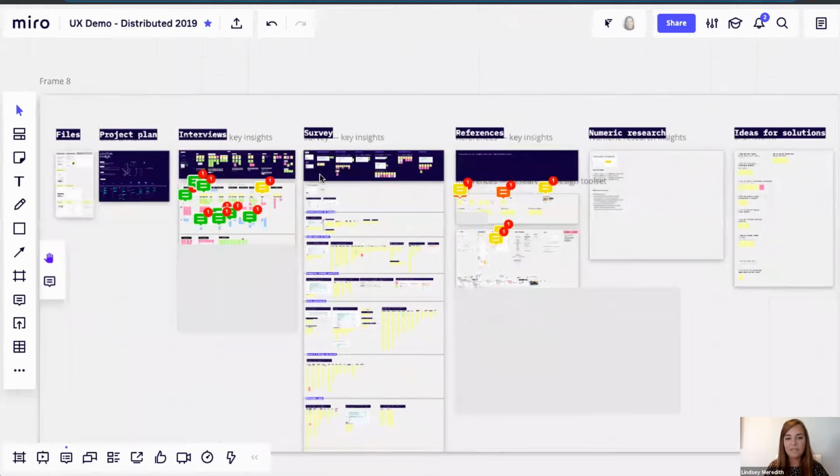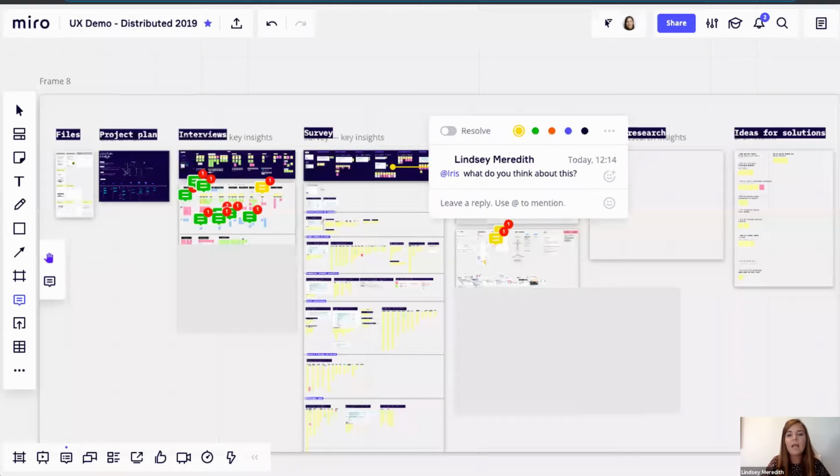You'll also see all of these comment bubbles on the board as well. This is our comments tool, and this is how we give and receive feedback from our team members. So as a team member, if I'm looking at this board and I want to give feedback or ask a question, I simply just drop a comment on the board. I can mention my team member, and I can say, you know, what do you think about this? And it's going to mention Iris. She gets an alert in Slack that I've asked for her feedback, and now she can come on the board and leave me a reply in the threaded comment.